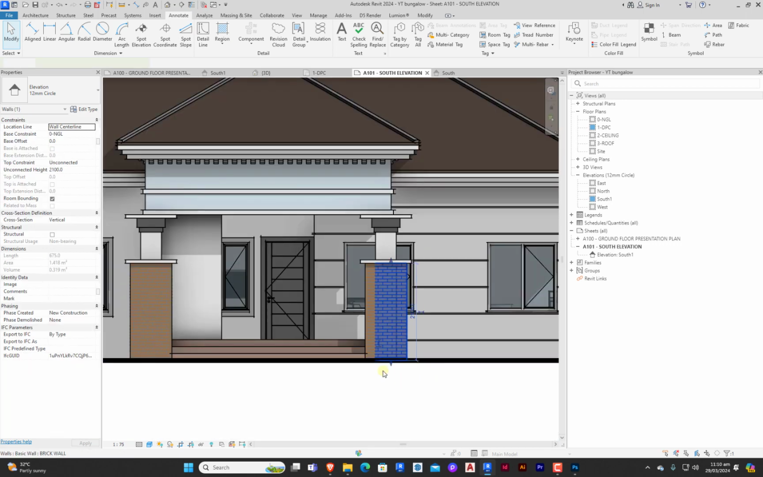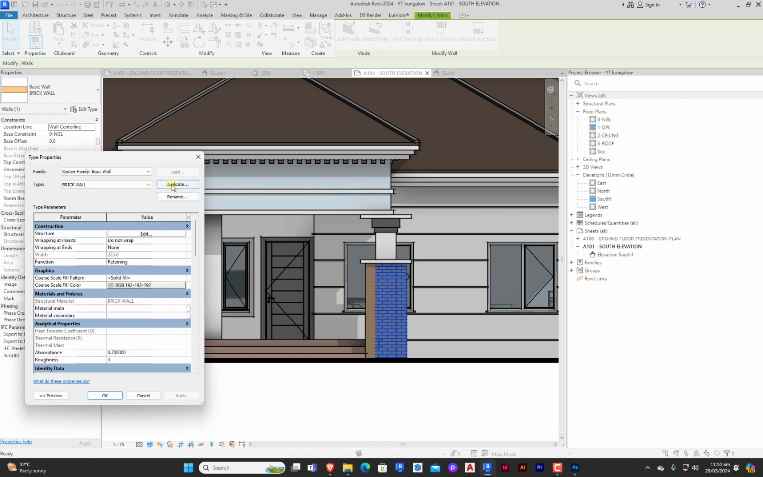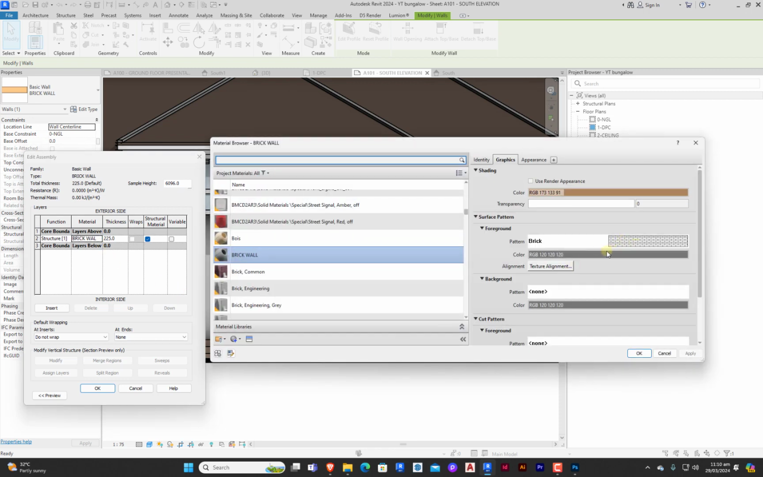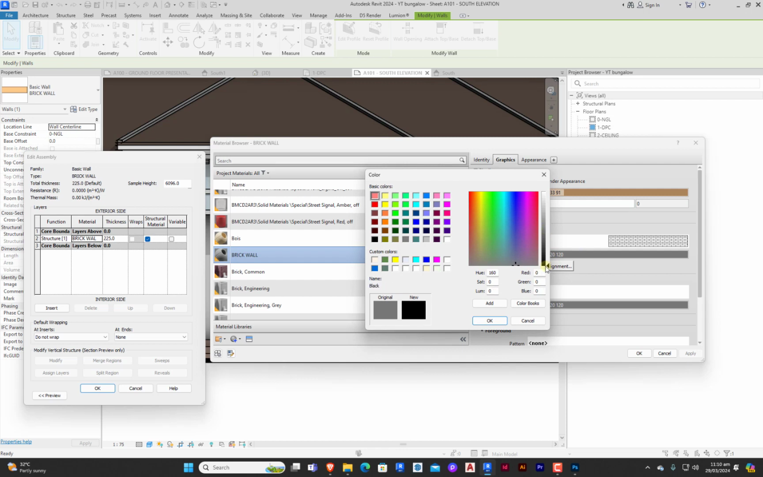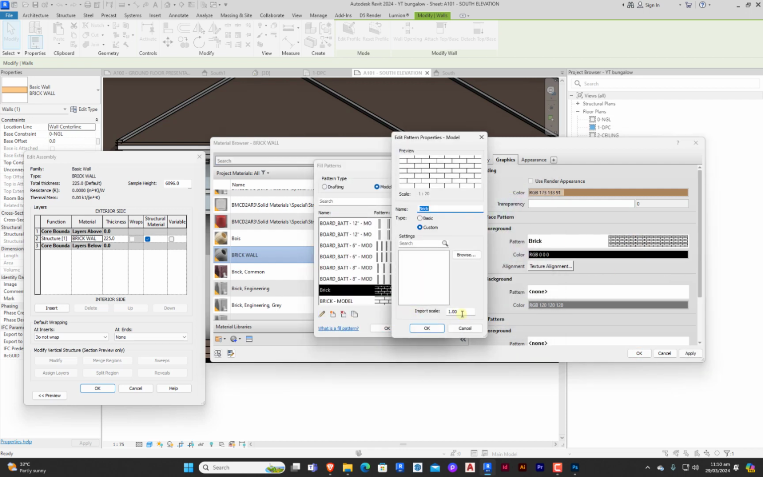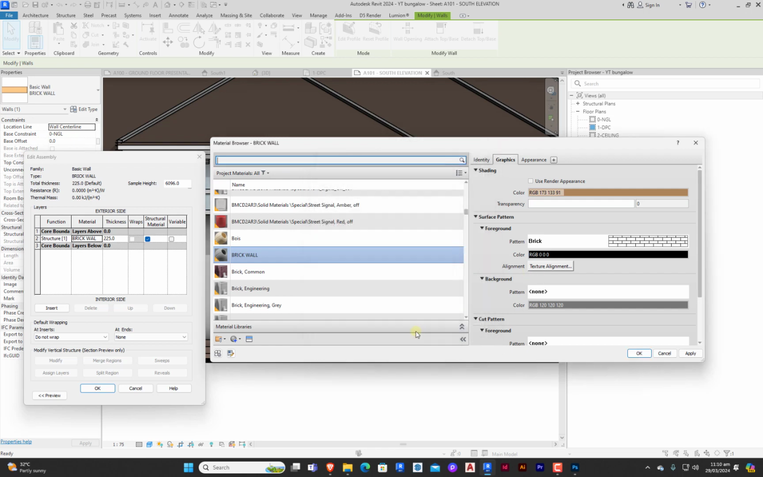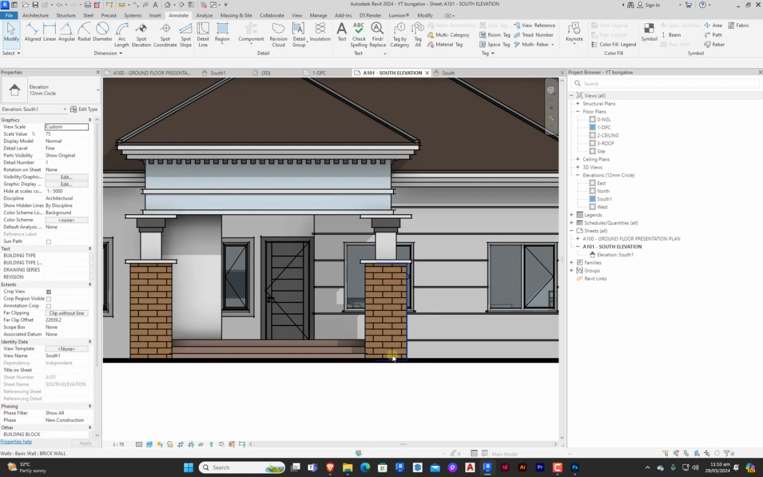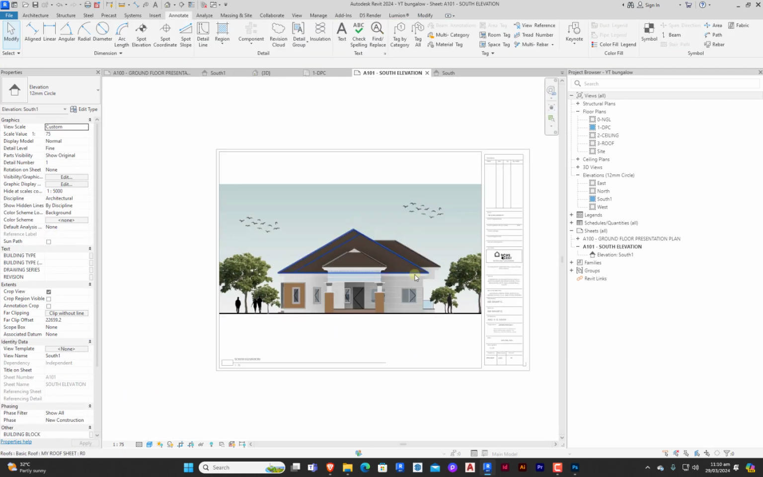To make them noticeable, we click on this, we edit the type, we click on edit, we click on brick wall. That is opening the material which we have. Now you can see, we make sure this is pure black. We click on this brick and we increase the scale. Let's make it 2. Click on okay, okay, okay. Good. Now from a distance, you can see the brick and it is noticeable.